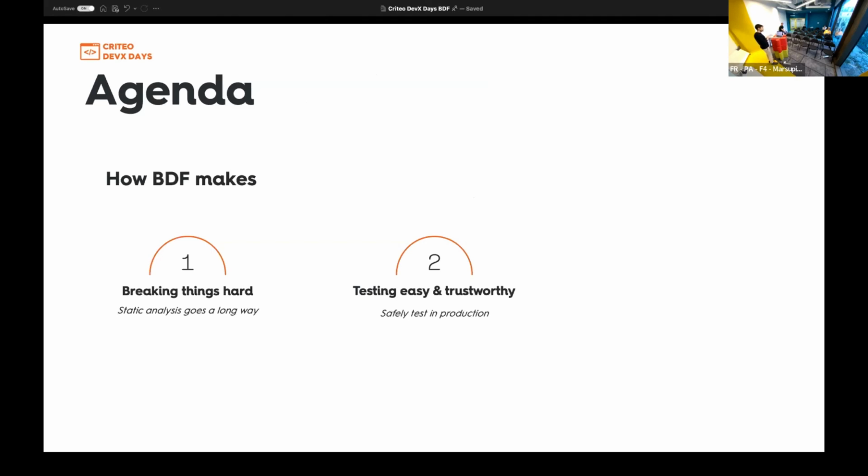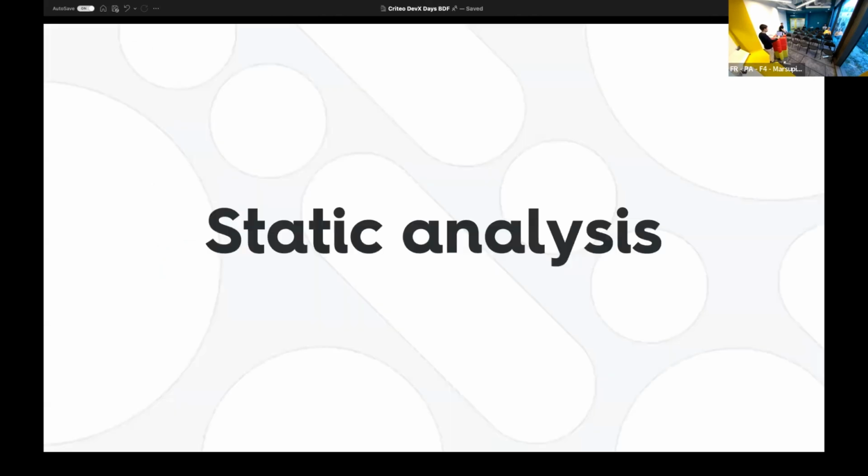And so the agenda for this presentation will be how in BigDataFlow we made breaking things hard, and we'll talk mainly about static analysis there, and you can see that we can go a long way with static analysis. And the second part will be about how we made testing easy for the user and trustworthy, because if you can test easily but you don't trust your test, you won't feel comfortable deploying your changes to production right away.